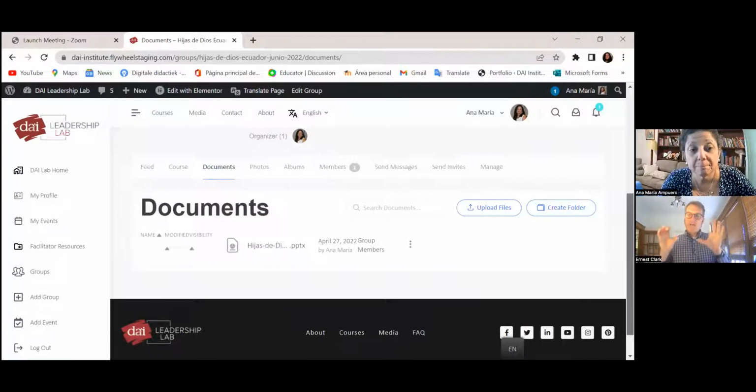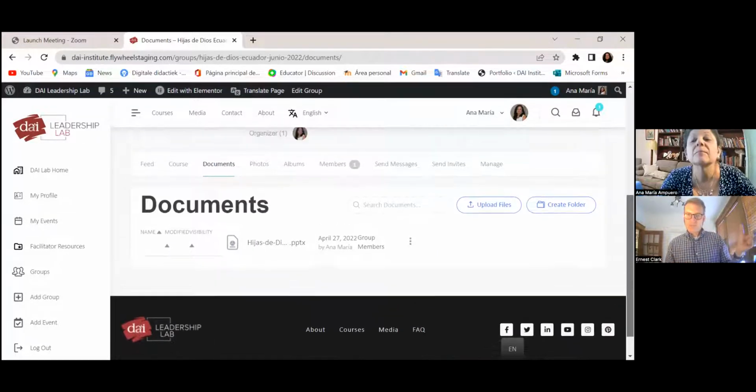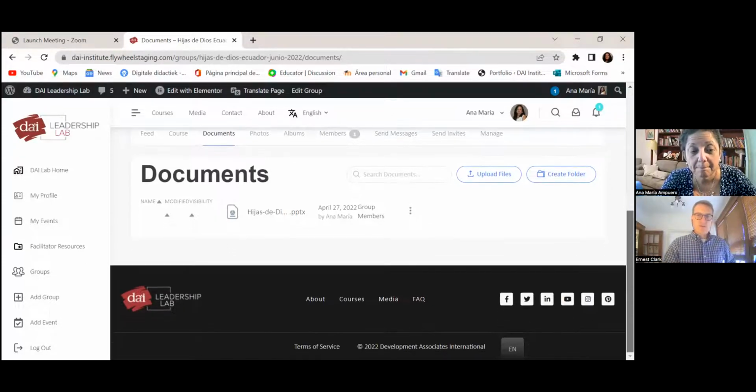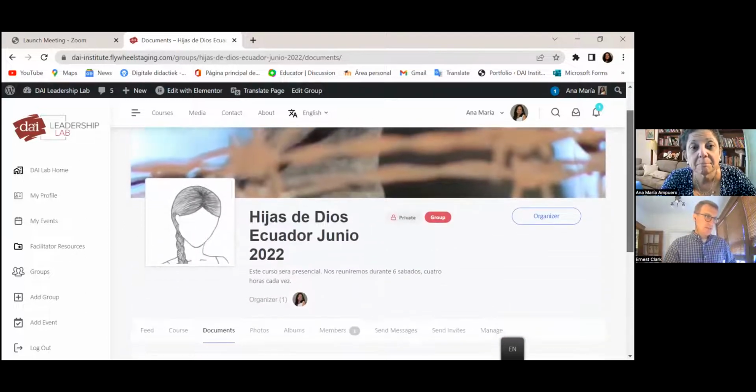If you want to share a link with your group, you should use the feed. That's what we did for the WhatsApp link. It is possible to upload a link to the Documents tab, but it does not work well. It's much better to use the feed tab. So here's where Anna has uploaded a document. She and any of her participants can upload their own documents here. Now let's go to the Manage tab and check the settings.